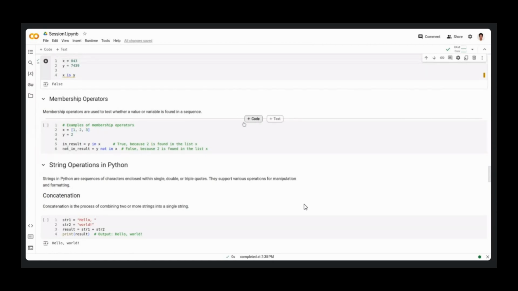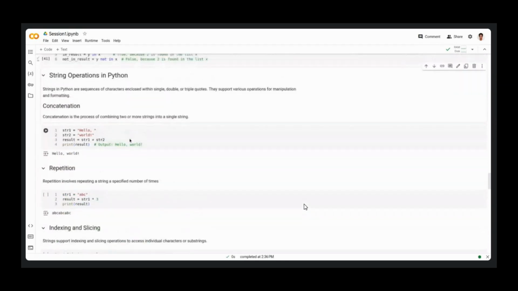Then we have the membership operators. What membership operators do is check whether a certain element is in the list or not. So two is in the list, so it will give us true, right? Now let's move on to string operations.